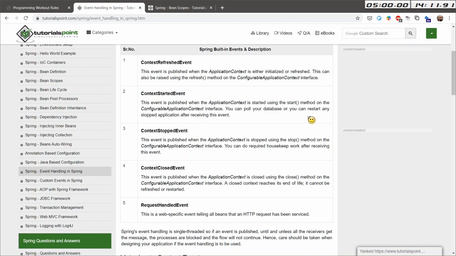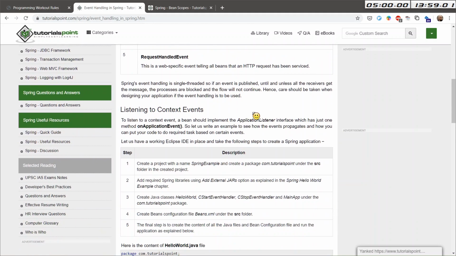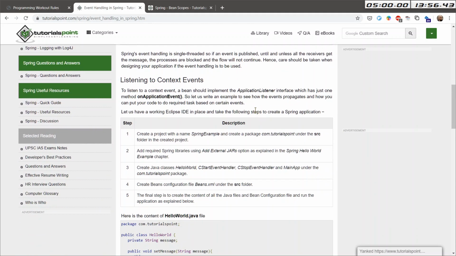This is a web-specific event telling all beans that an HTTP request has been serviced. Confusing so far. Spring event handling is single-threaded, so if an event is published, until and unless all the receivers get the message, the processes are blocked and the flow will not continue. Hence, care should be taken when designing your application if event handling is to be used.